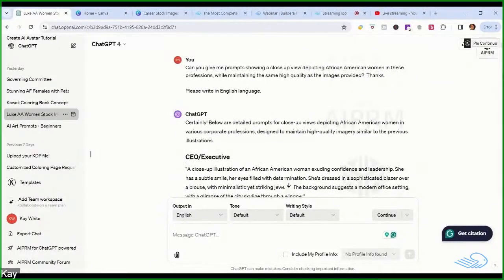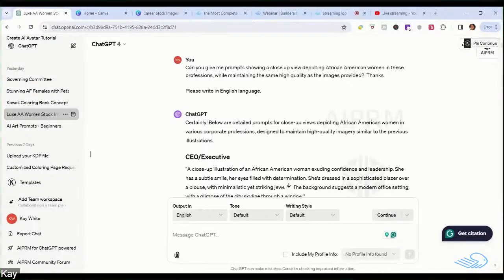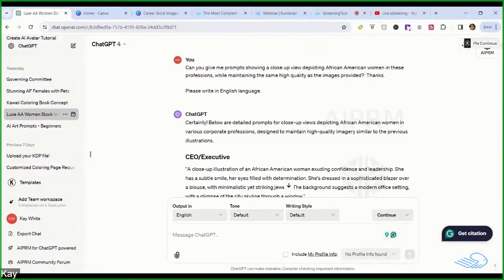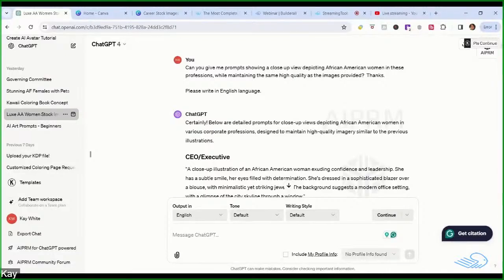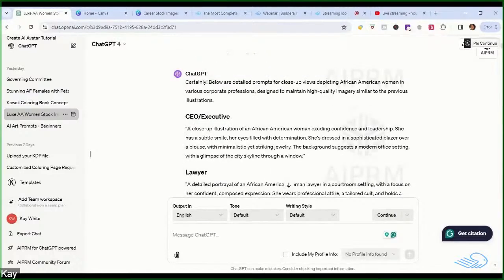Then I came back and I said, can you give me prompts showing a close up view depicting African American women in these professions while maintaining the same high quality as the image provided? I guess I was speaking of the previous images that had been shown. But anyway, ChatGPT said certainly. And for the very first prompt, I'll go through a few of these here.